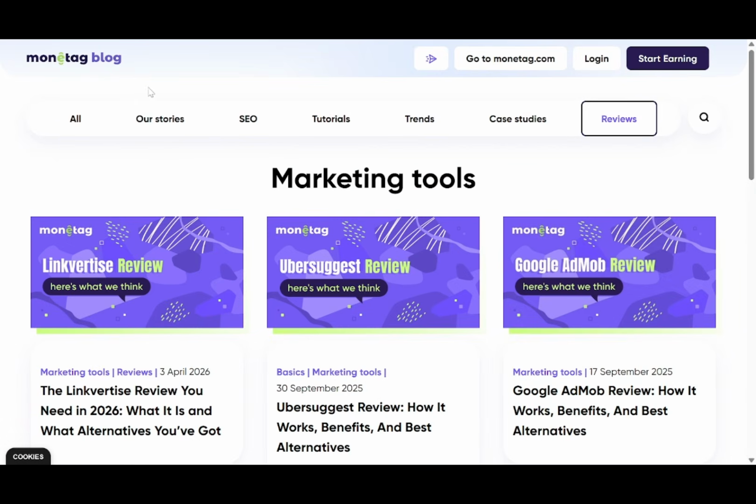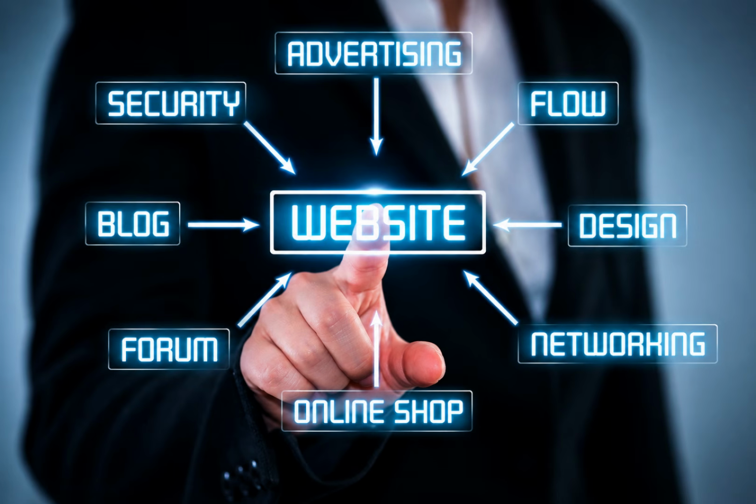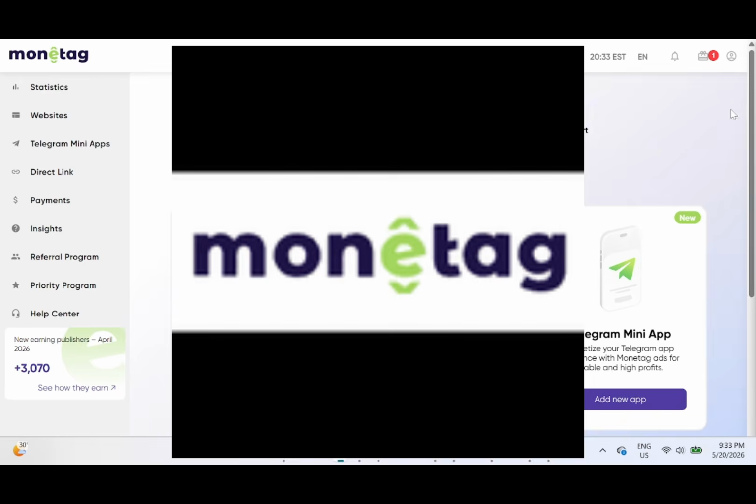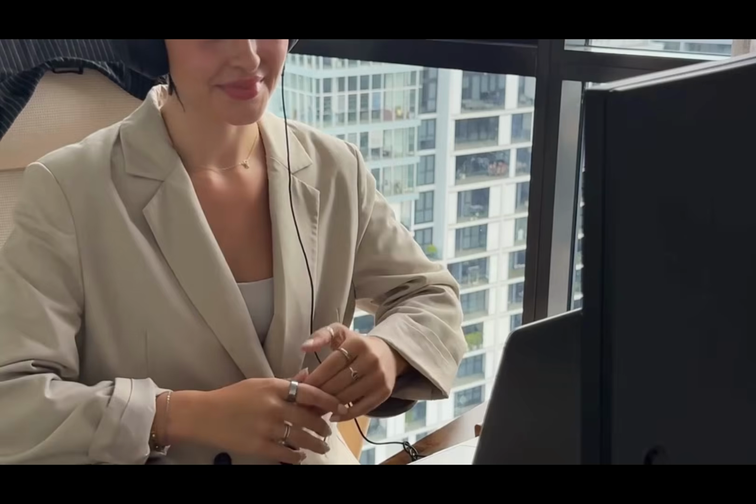Another major advantage is that no website is required, and there's no approval process for each campaign. You simply use one link and it works globally. Here's why Monetag stands out, especially if you're working with social media traffic.